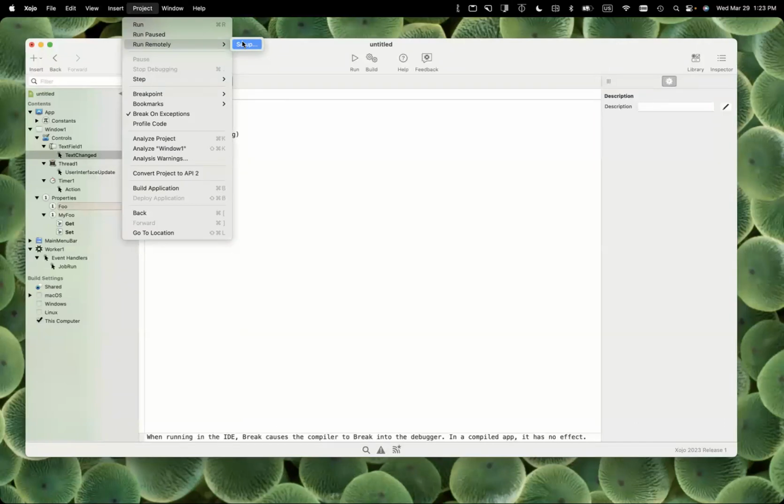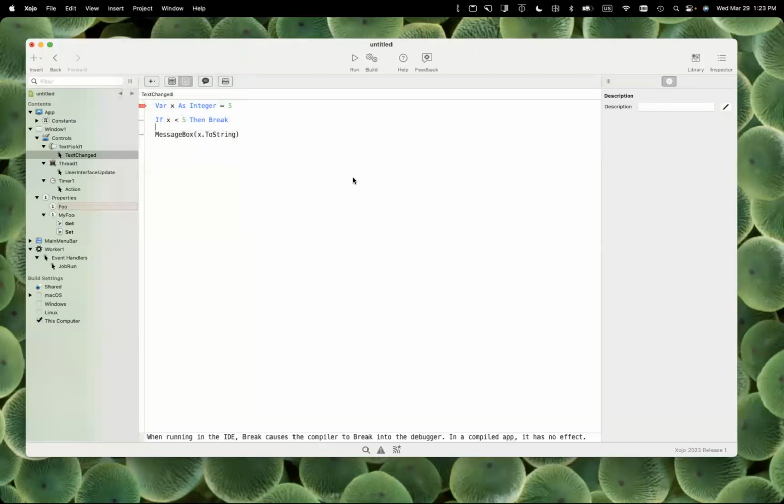And I haven't set up a remote debugger here, but you set one up and you can connect to it so that when you choose run remotely and you choose your device, Xojo will compile your application, a debug version of your application, like it does when you press run, and it will transfer it over to that other computer, device, what have you, launch it, and then it will run it on that device, and all the debugging will happen on your computer here.